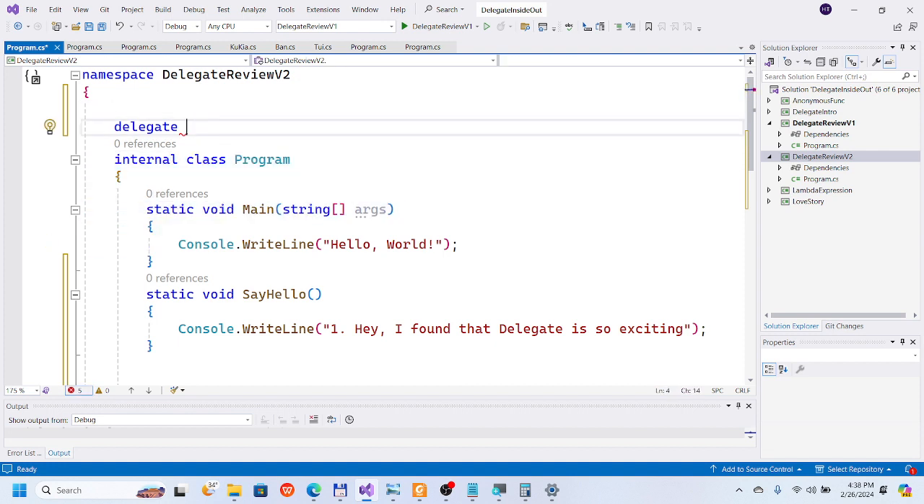Delegate void, no input again. I do not copy from version 1. Write it again to make the scale better. No input, no output.